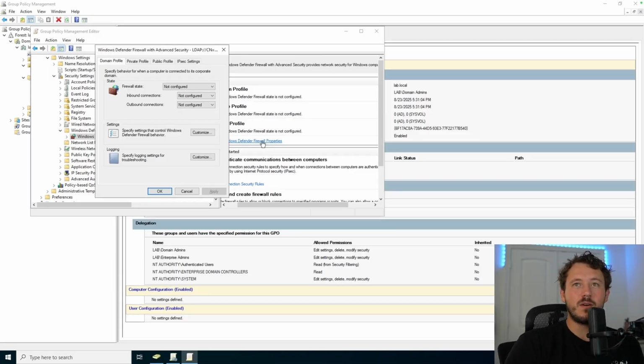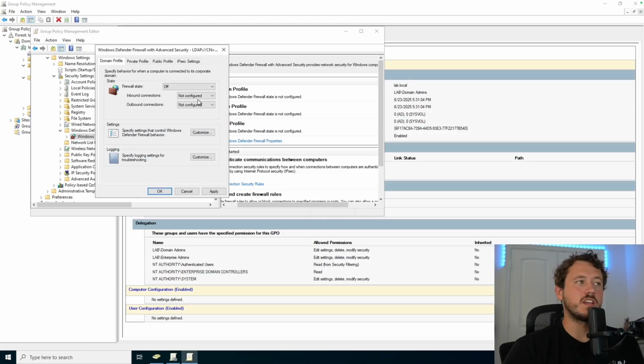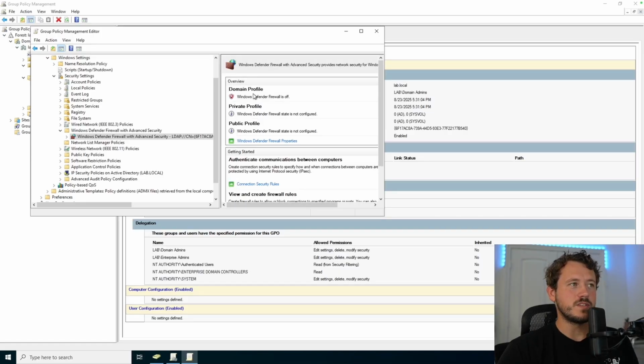Again, we said that for our domain firewall profile, we were gonna change that firewall state to off. Inbound and outbound connections, we're just gonna go ahead and leave not configured in this case. Let's go ahead and click OK. So now we've changed a setting in GPO. We see Windows Defender Firewall is off for the domain profile. This probably isn't something you would actually want to do in your production environment. This is just an example of a computer configuration GPO.